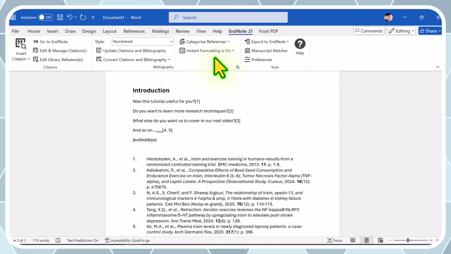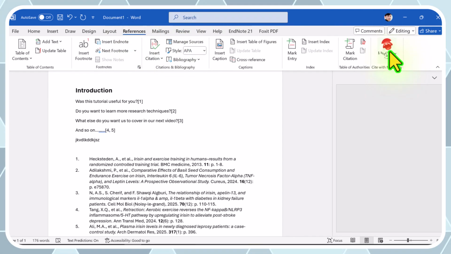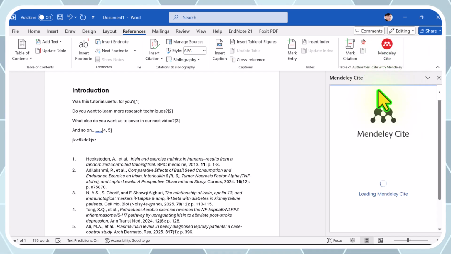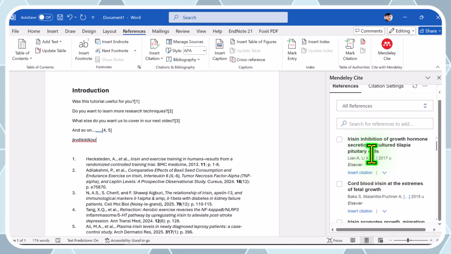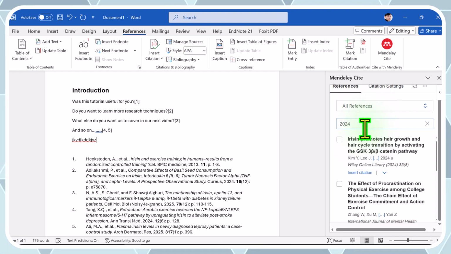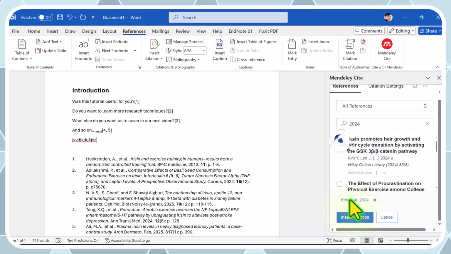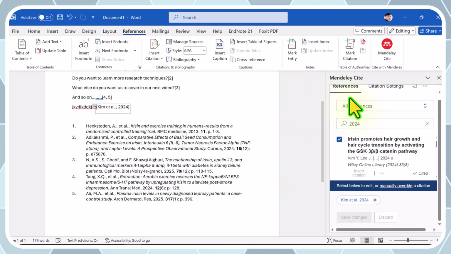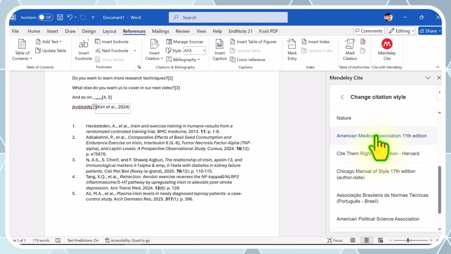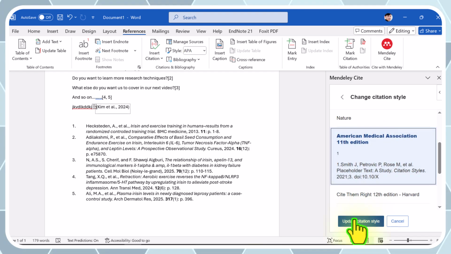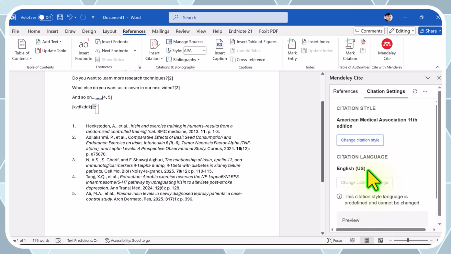Word file or write anything you want, and under the references section you will have the Mendeley cite. When you click on the Mendeley cite, it will give you all the references that you have added to it. So you can again search them by year, select it, insert citation, and it will be inserted. If you want to change the style, simply go to change citation style, choose any other style that you want, and it will be changed to that specific style.